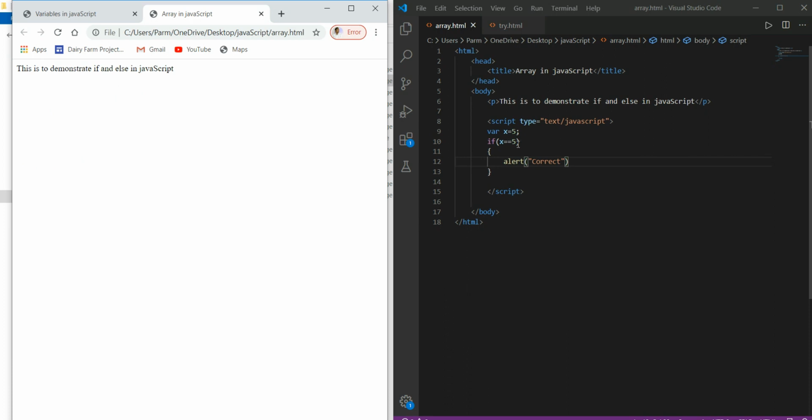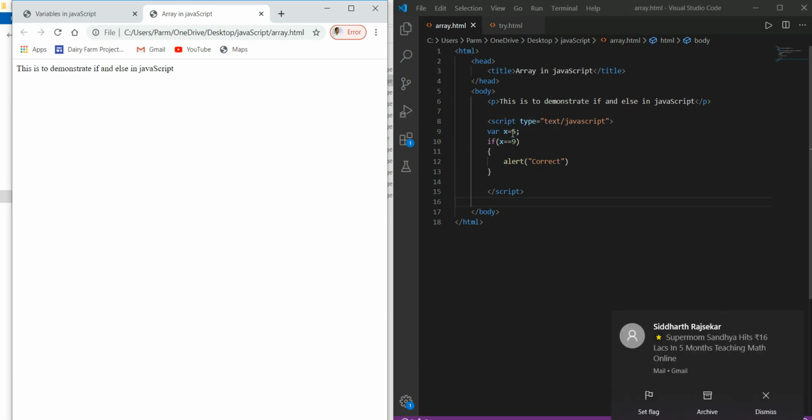Now if we change this value to something else, say 9, save it, and here we go, nothing is going to happen. This is because we have said if x is equal to 5. Previously we gave x the value 5, so the condition becomes true, and then it displayed the message correct.